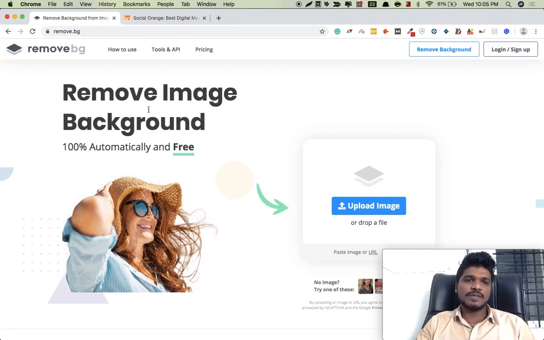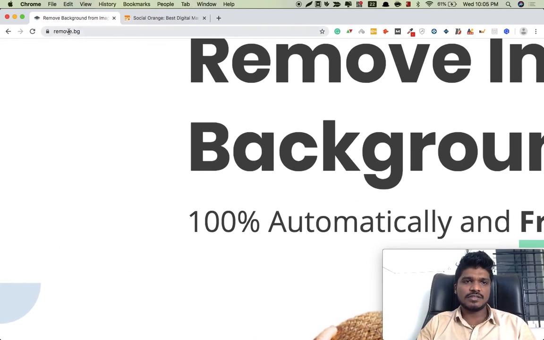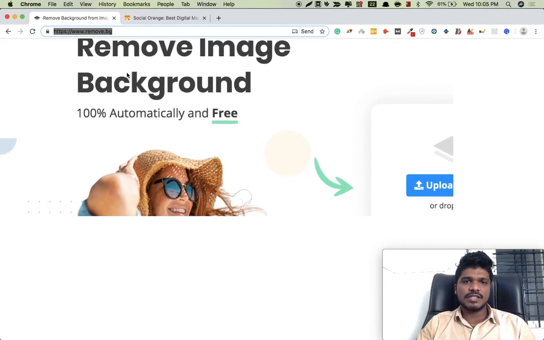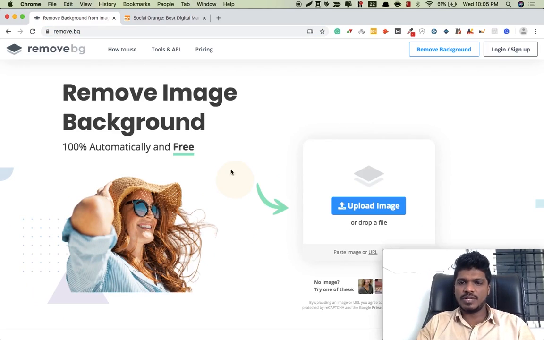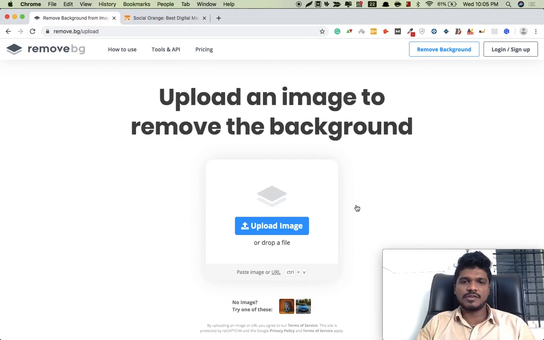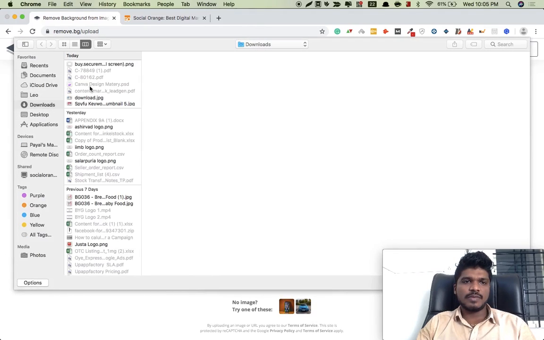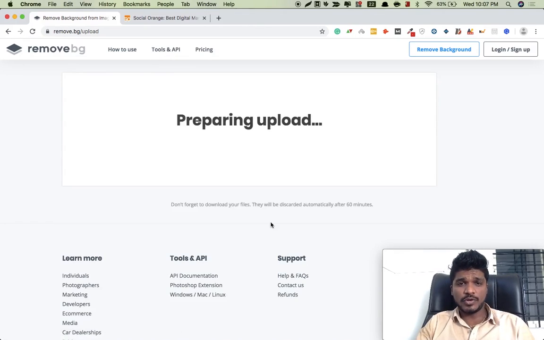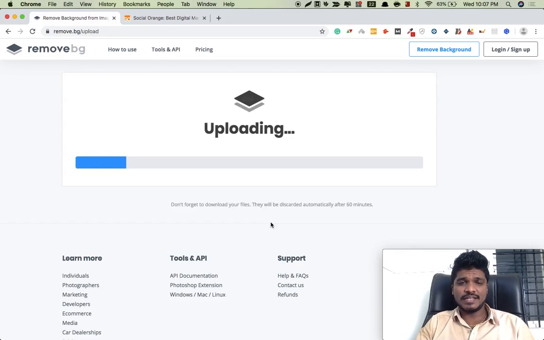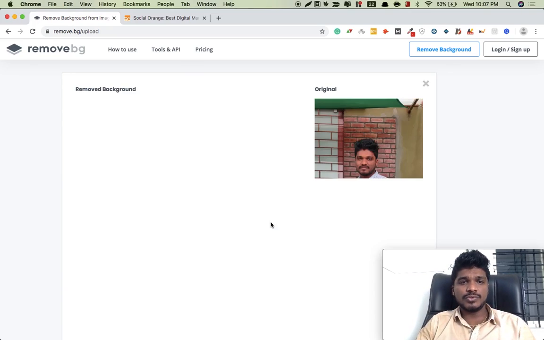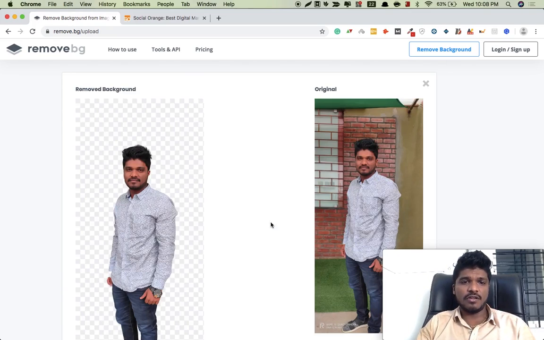So you have to go to this website called remove.bg. Once you are here, you will have to upload your image. I'm going to upload one of my recent images, and it's getting uploaded now. Once the upload is done, it automatically removes the background of that image and gives you a clean PNG with no white background. This will help you use these images in a lot of places.